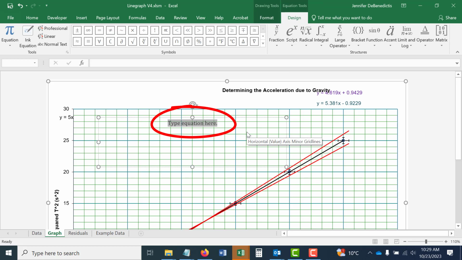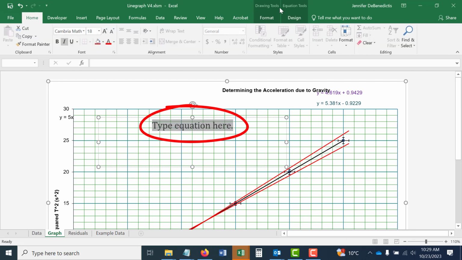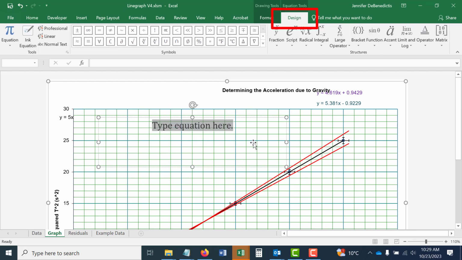Before I show you that, I'm going to increase the size of the font just so that it's easier for you to see. And then I'll go back to my Design tab. If you haven't learned how to insert an equation into Word yet, don't worry, you're going to learn that soon. But to give you a quick version, you're going to use these tools up here on the menu bar on the Design tab to fill in whatever symbols you need.